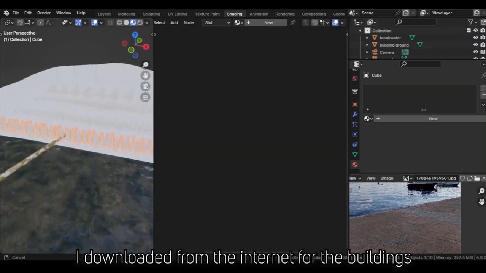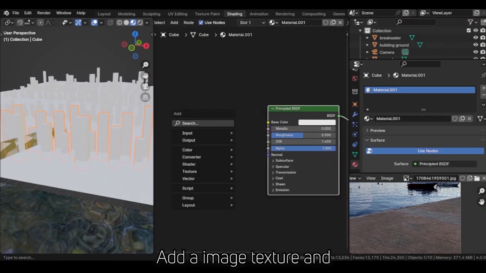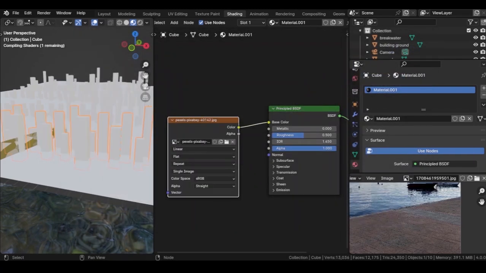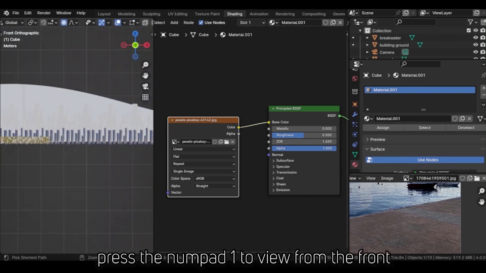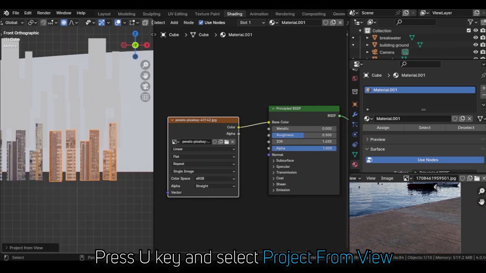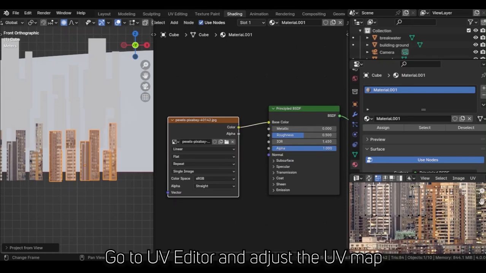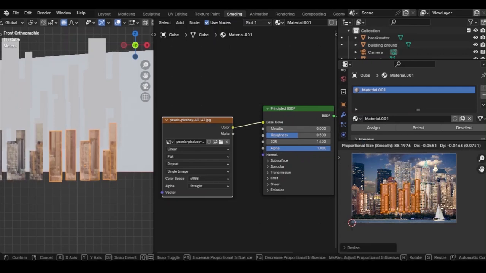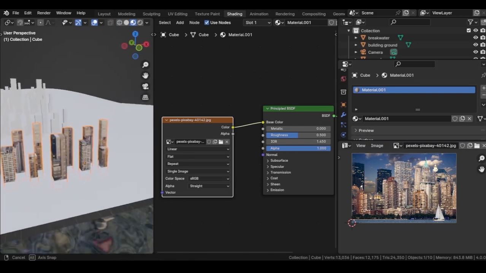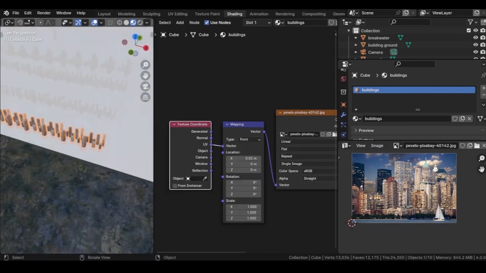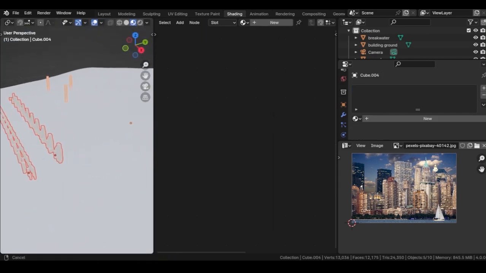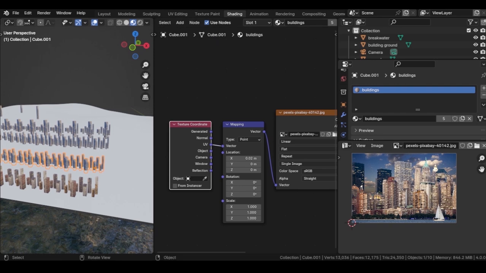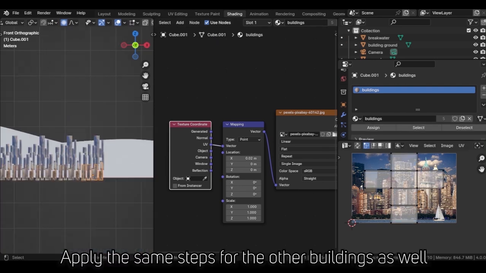I will use the still reference I downloaded from the internet for the buildings. Add an image texture and select the reference image. Switch to edit mode and press numpad 1 to view from the front. Press U, K and select project from view. Go to UV editor and adjust the UV map. Apply the same steps for the other buildings as well.